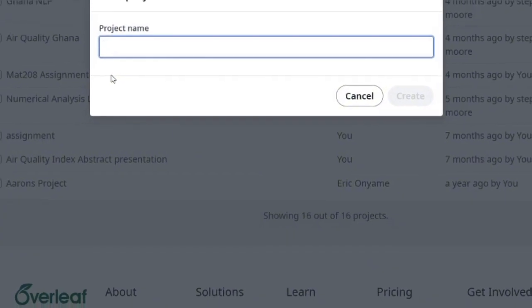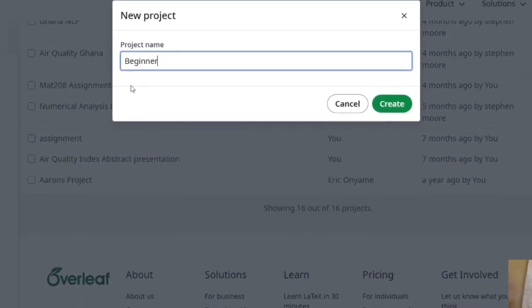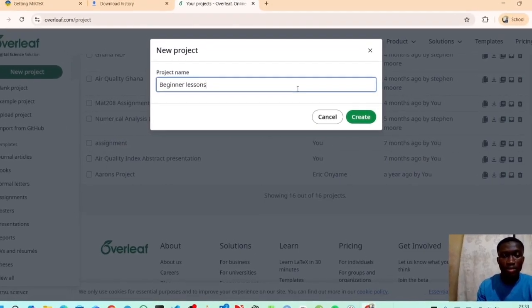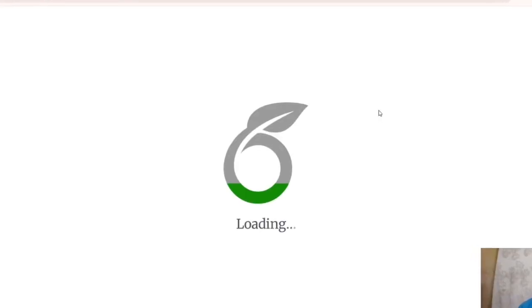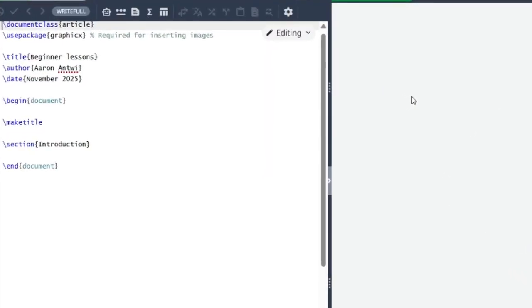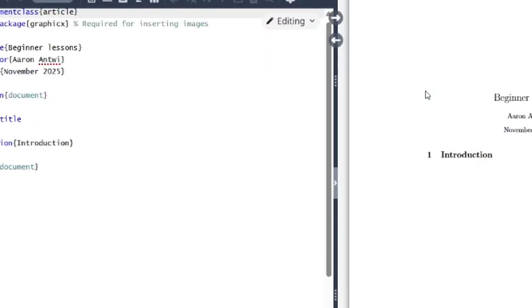So beginner lessons, let's do that as our new project. We create an account. All right, so there is the interface for the Overleaf, which is the online version of the LaTeX.